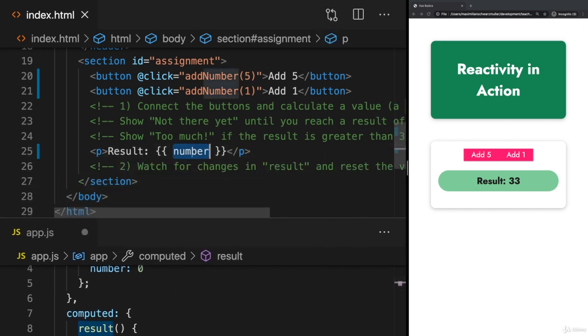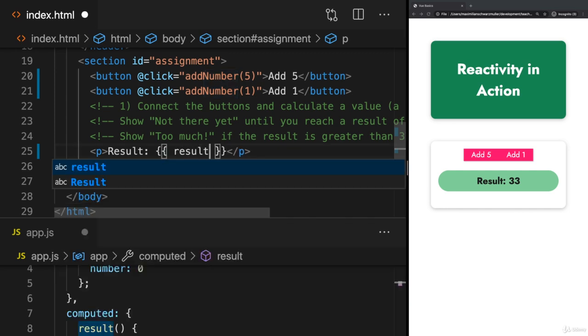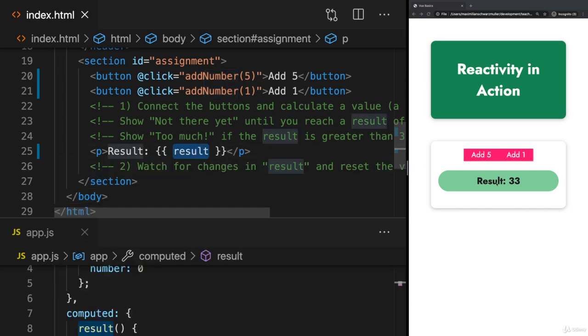So here we now don't output number, but instead result. And if we save that and reload, we see "not there yet." But if I add 5 a couple of times, we see "too much."